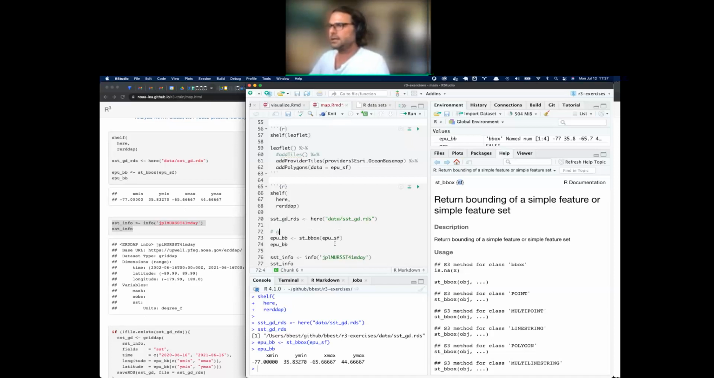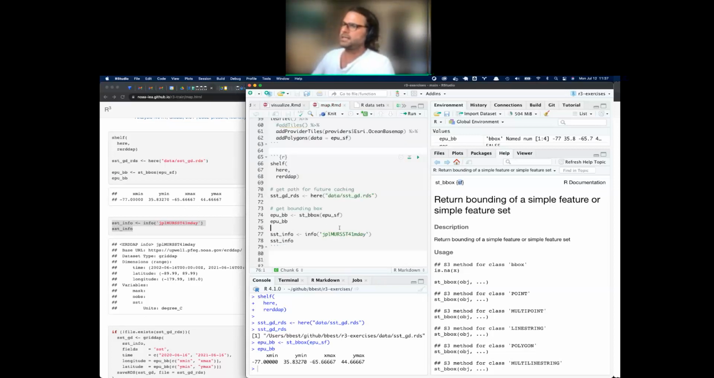So here we're getting a bounding box. We're getting the get path for feature caching. And then here we're going to get some ERDDAP dataset info. So this has the same ID, and it defaults to using that ERDDAP server.